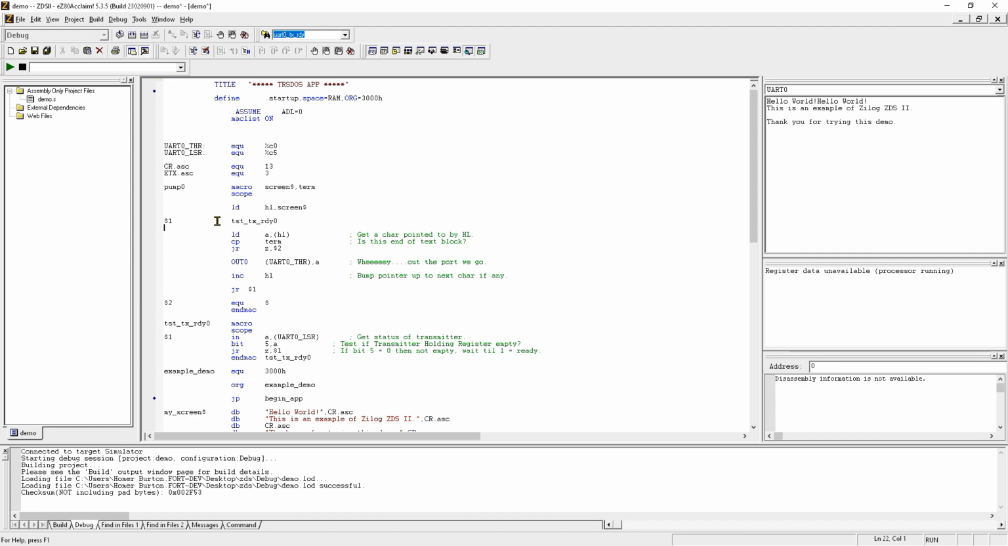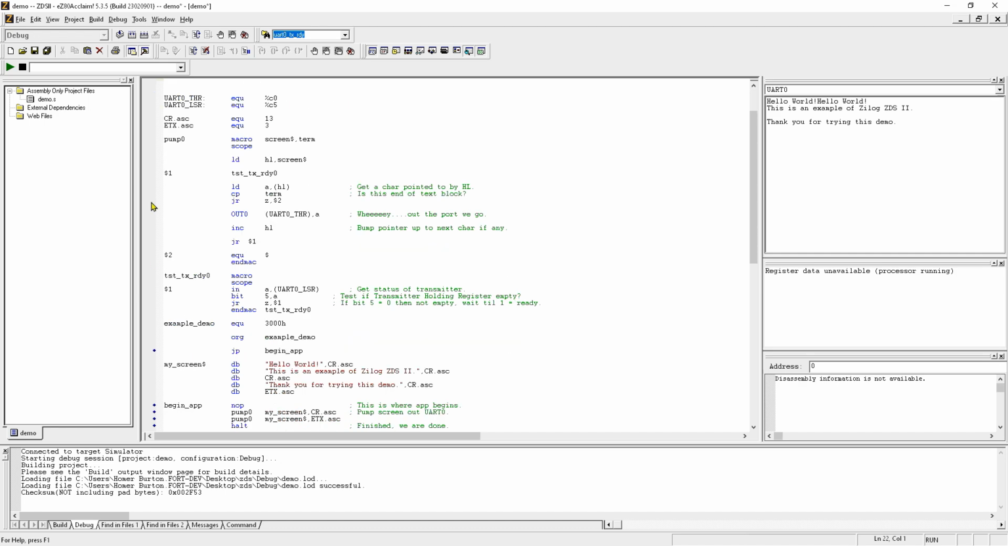If you're writing a macro, it's probably going to have a small number of labels on the inside, so it's just numbers. It's pretty easy to keep track of. $1, $2. So I've already corrected these two macros. One macro, the pump, has two labels inside, and the test transmitter ready has one label inside.